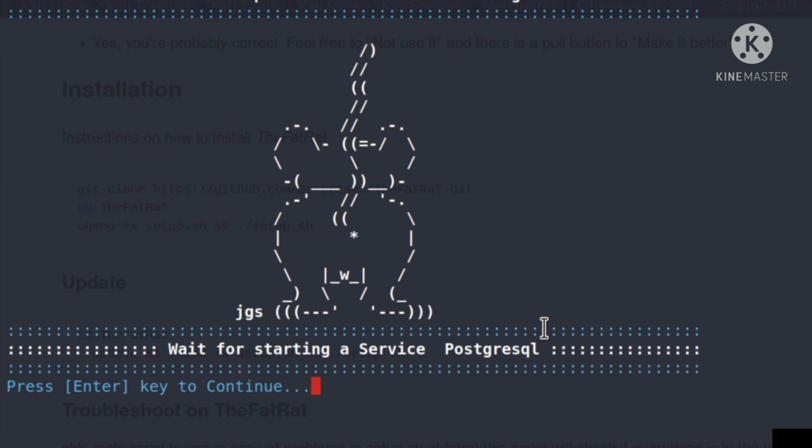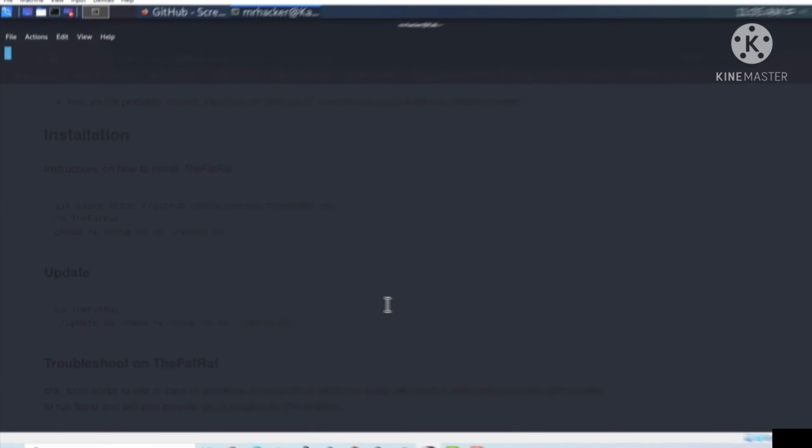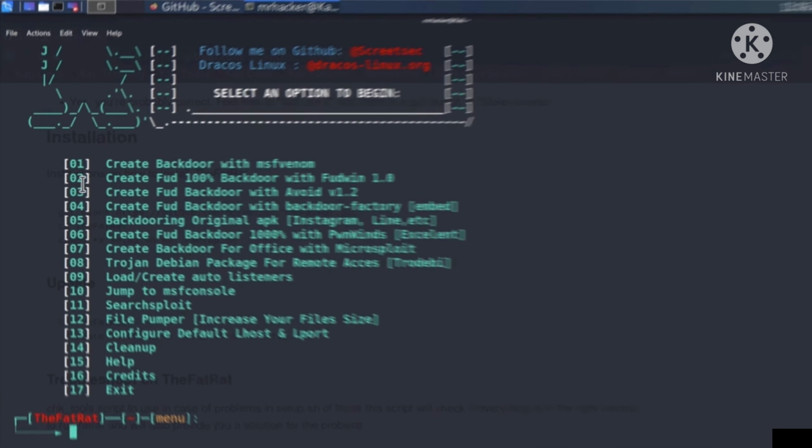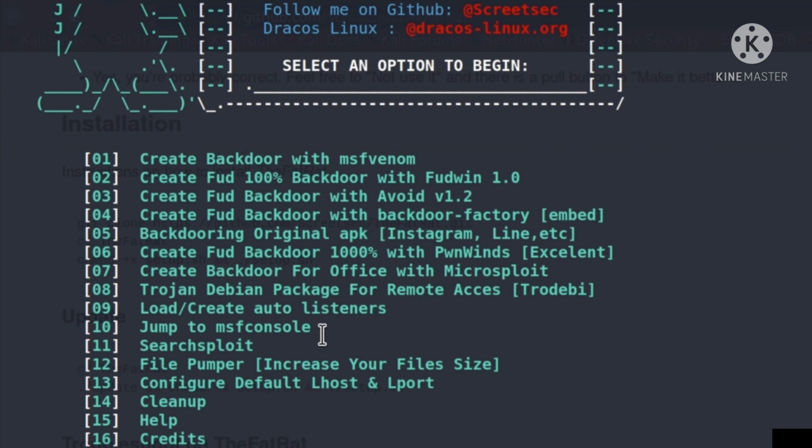Here it started the PostgreSQL service, and I will press continue once again. And here it is. This is the main menu. So we got quite a few options right here. We can create a backdoor with MSFvenom. We can create a fully undetectable backdoor with FUDWin. We can create them with other programs as well. So this is just a matter of choice.